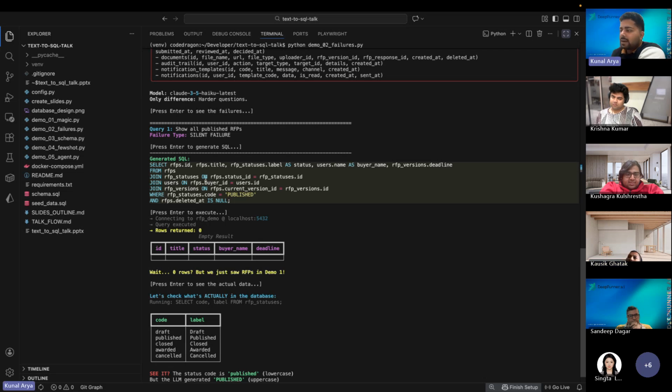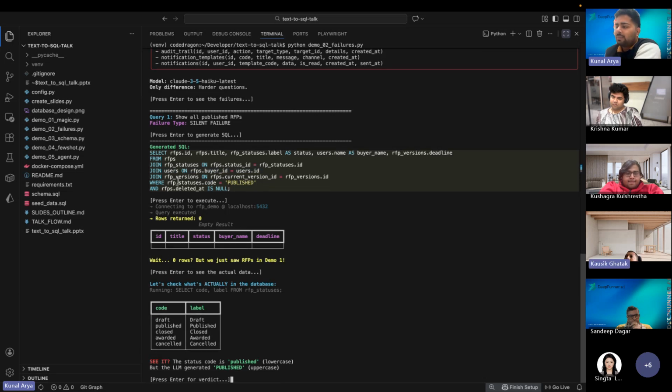Okay, yeah, that is correct. That line might also be incorrect. But the point is that whether or not this line is there, it is still going for the published status in uppercase. Even if everything else is correct, it will still show you a silent failure, just because we have a status code in lowercase in our database.